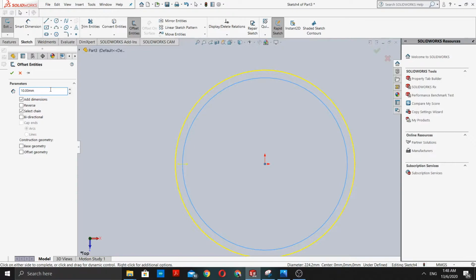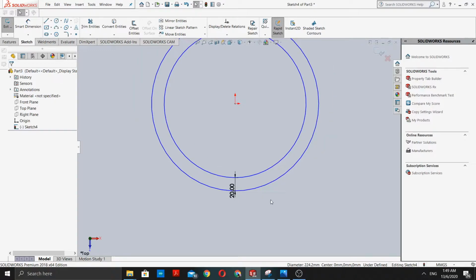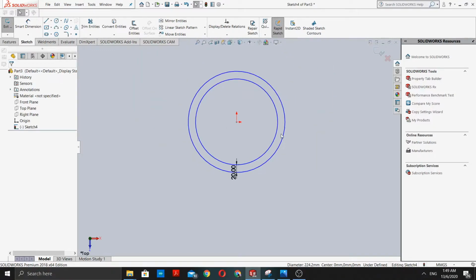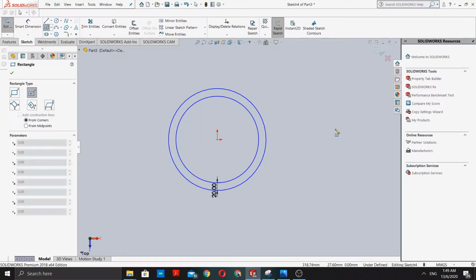So what you can do is you can just select the distance from this circle to this circle. You can see the arrow moving. So just put the distance, let's say we put 20 millimeter. Okay, so now you can see that when you offset it, another circle of the same kind is created. Let's try it for a rectangle.